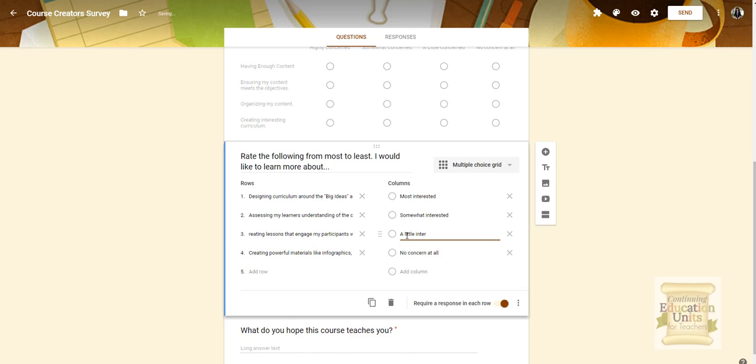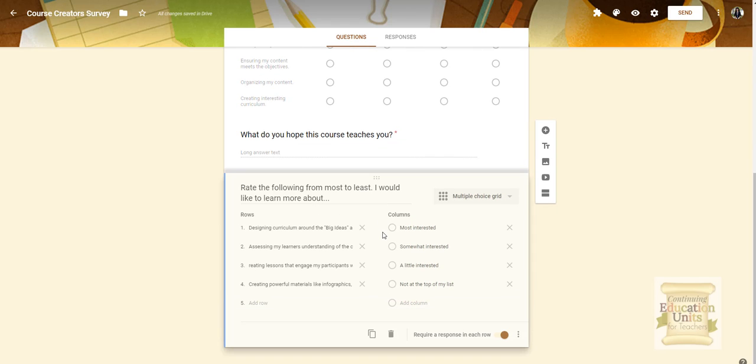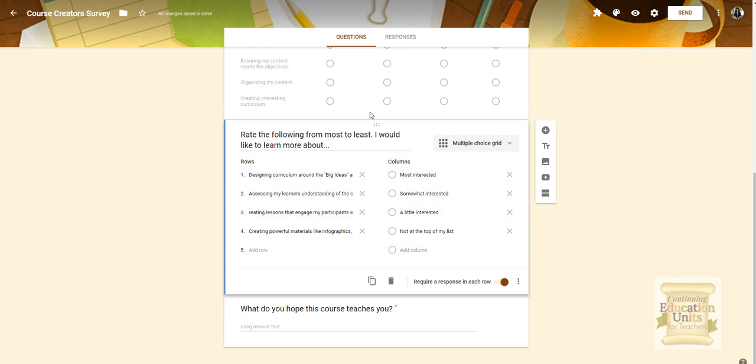But by finding out and surveying them, what do you need from me? What do you want to learn more about? Then I can begin to tailor that class to meet the needs of the majority of my students. Gives me a lot of data and makes my class a powerful one in terms of gathering information. All right, so once I fill this in, again, I don't need to save it because Google is automatically saving those changes for me.